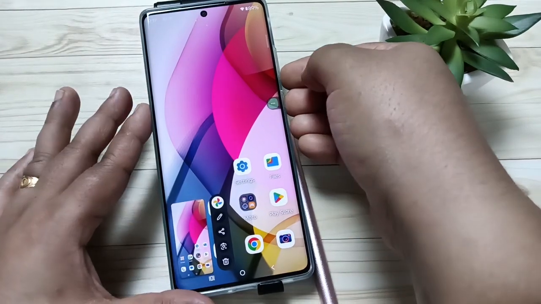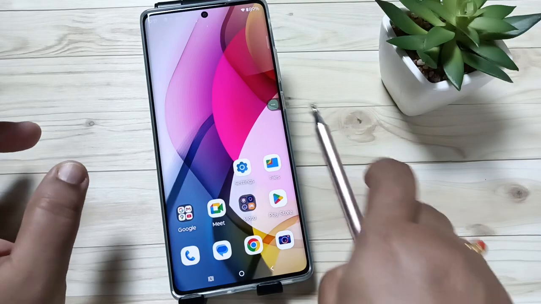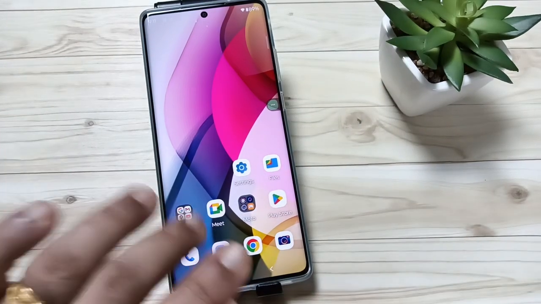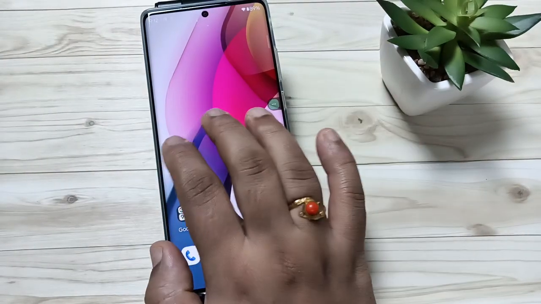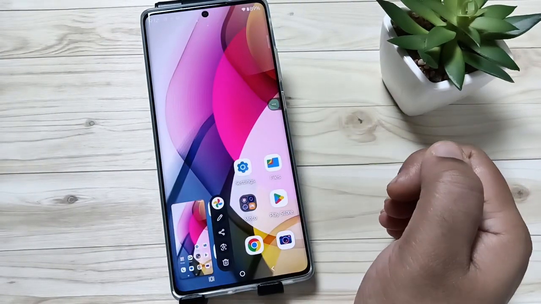Tap and hold on the volume down button and the power button. You can see simply the screenshot is captured. And the next one, tap and hold on the screen using your 3 fingers. You can see the screenshot is captured.